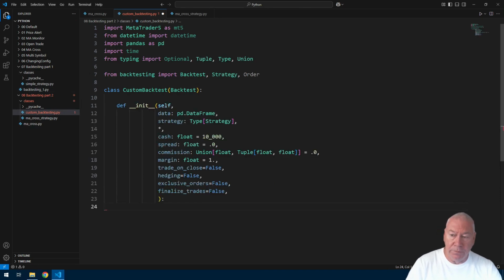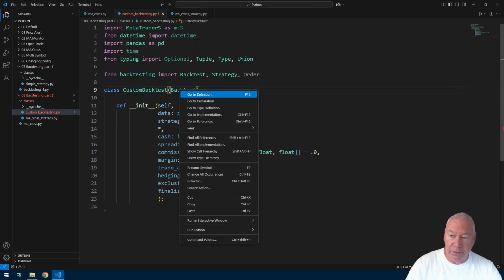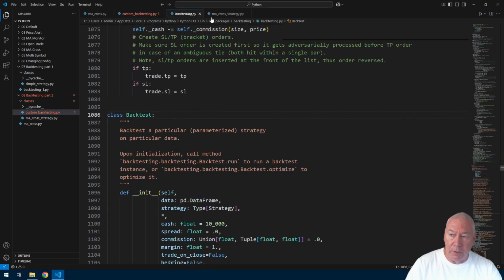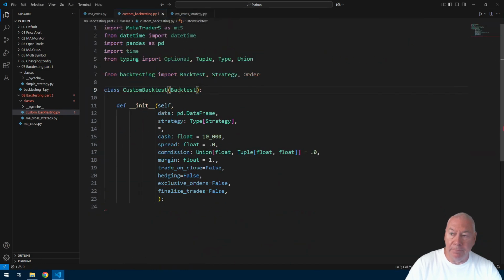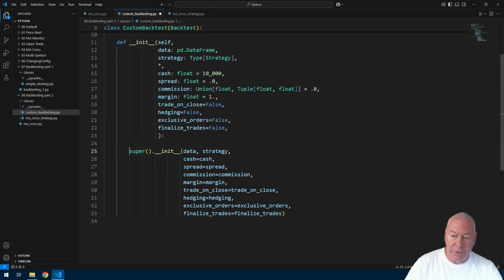There it is. If you wanted to find this signature from the backtest class, you can just right click on backtest, go to definition, and that will open the backtesting.py file, and then you can find the constructor here. I've just copied that. And all I'm going to do initially is make a call from here to the constructor of the parent class. I do that with super, and then I'm calling the init method, passing all of the same arguments that I'm receiving here. There are two things that I will need to add to this.